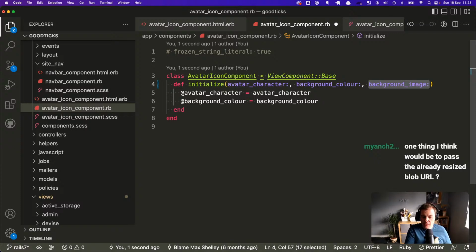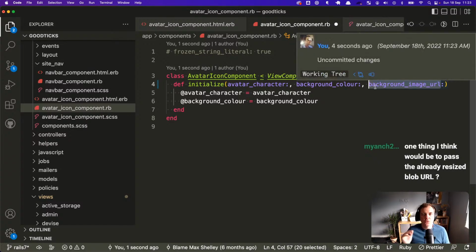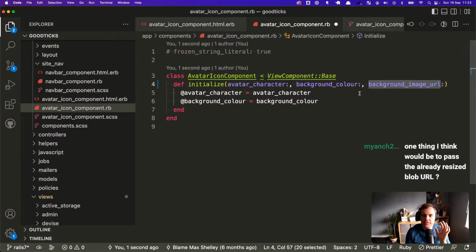One thing would be to pass the already resized blob URL. Yeah, the trade-off there, of course, is that you then need the calling code to have resized it to the correct size. If you always need it 300 by 300, as an example, you'd need all of the places where it gets passed in to have done it to 300. And if you want to change that, you then have to change all the callers rather than changing it inside. But this is not fully important, I don't think.